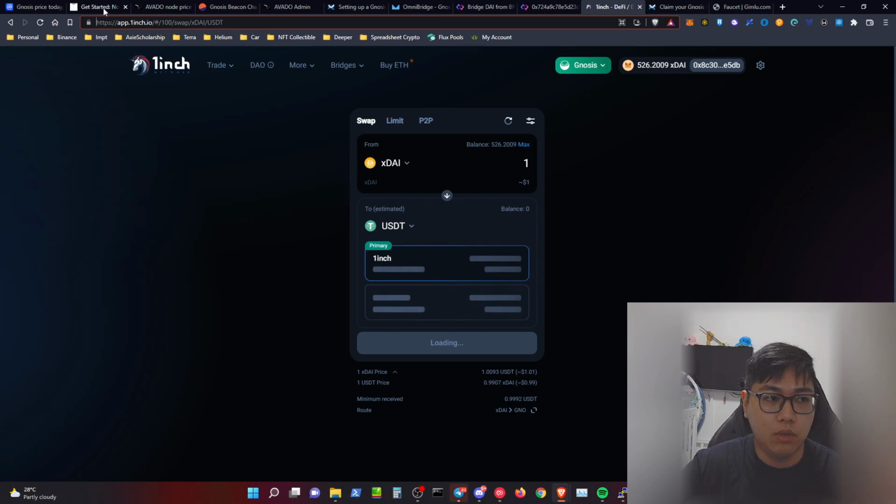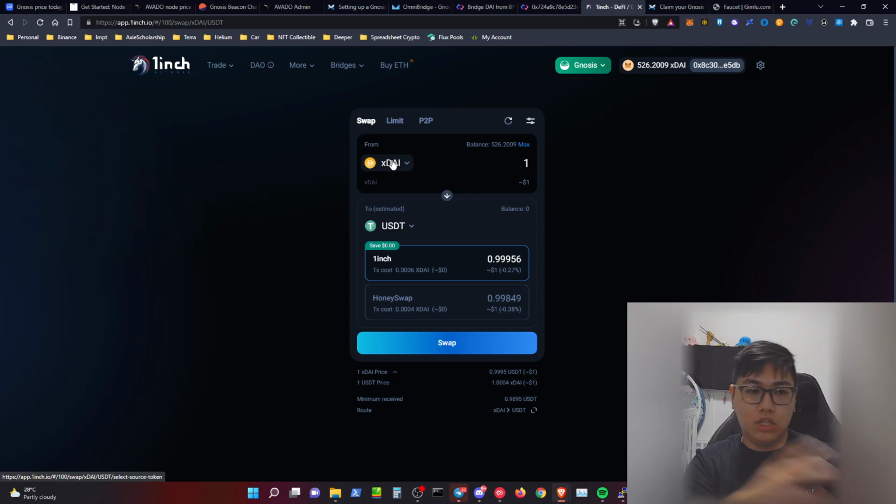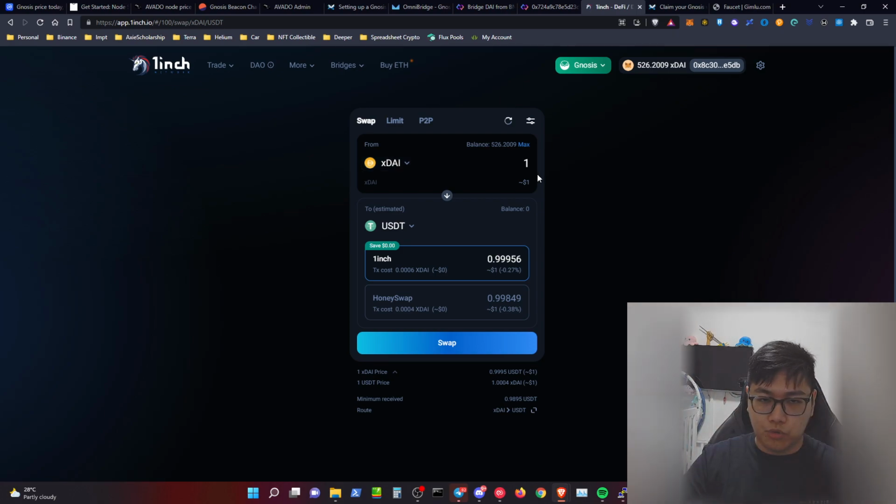What I use is one in exchange. Head over here, select the Gnosis chain, connect your Metamask wallet, and over here you already have xDai because you already converted it from the Binance Smart Chain to the Gnosis chain. This transaction is just going to cost you a fee of $1 or so from your exchange to the Binance Smart Chain, and then bridging it over to the Gnosis chain is going to cost you around $2 to $3.